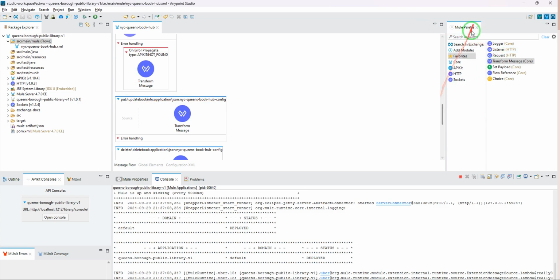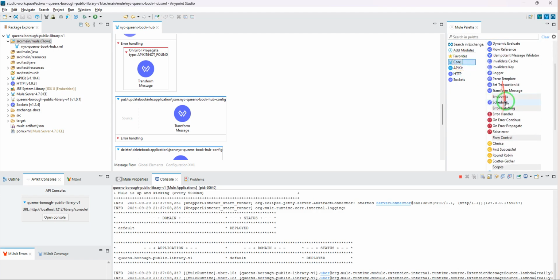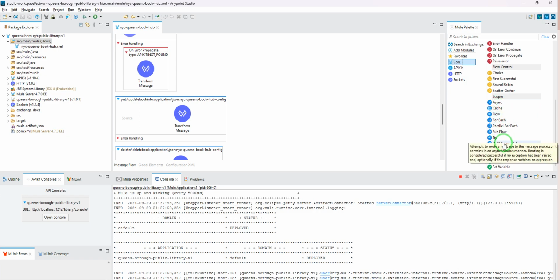On this side is the palette. Right here you click on Core, which has all the important ones. They categorize them by scope, this is the scope one: Async, Catch, Flow, For Each, Parallel For Each, Sub, Try, Until Successful. Each of their names explains itself, like Until Successful.